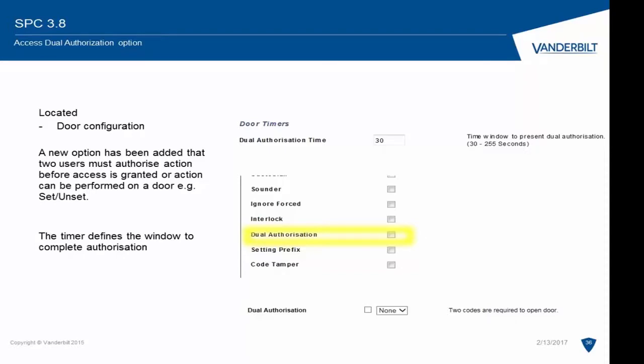Okay. Another function around access is dual authorization. So this now requires two users on a door to present both their cards to, for example, grant access to that particular door. Again, it can be found in the Edit Door section for each door, and you can set it up, enable it there for dual authorization.